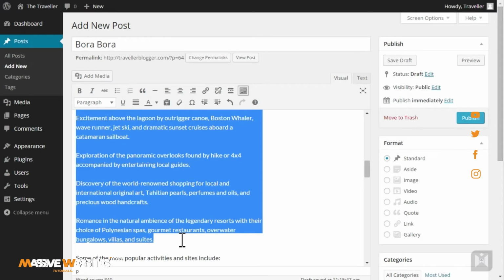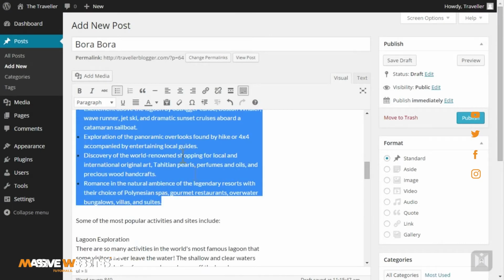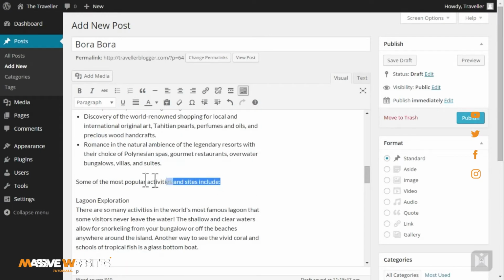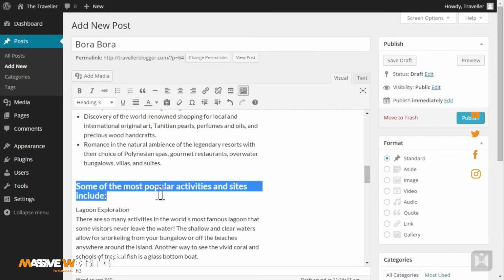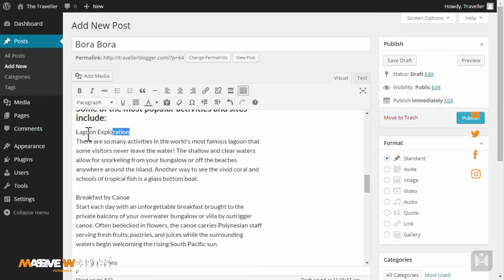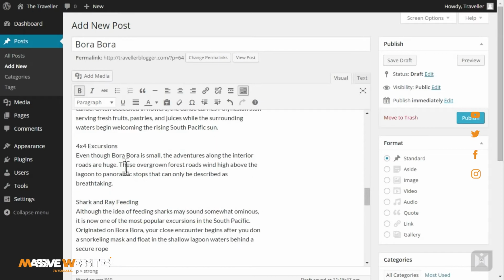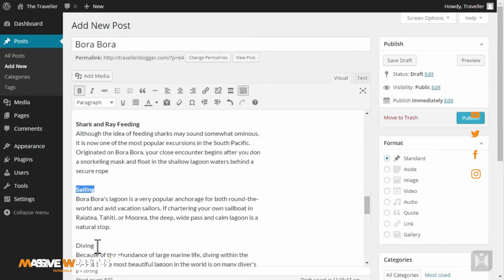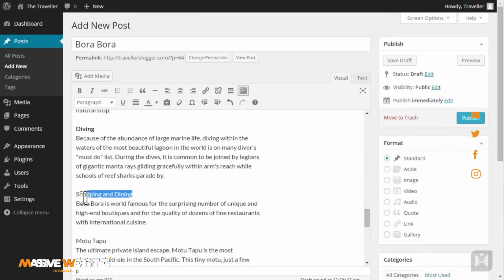Click on bulleted list. Let's make the activities sentence a heading 3. Remove the spacing just after Lagoon Exploration and make the activity titles bold. To quickly do this, simply highlight the text, then Ctrl-B on the keyboard or Command-B on a Mac. Alternatively, you can click on the bold button.